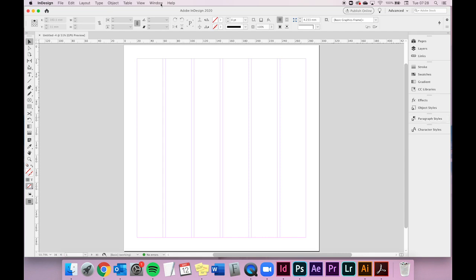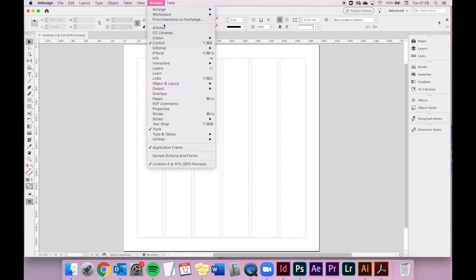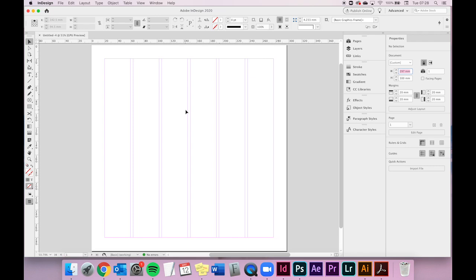So in this Window drop-down menu, you will see lots of different palettes listed here. You have a Pages palette on the right hand side, a Layers palette, a Links palette, and so on. One that isn't there is Properties. If you click on that from the Window drop-down, a new one will open, like so.